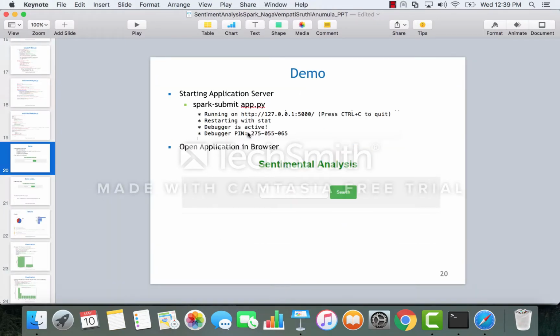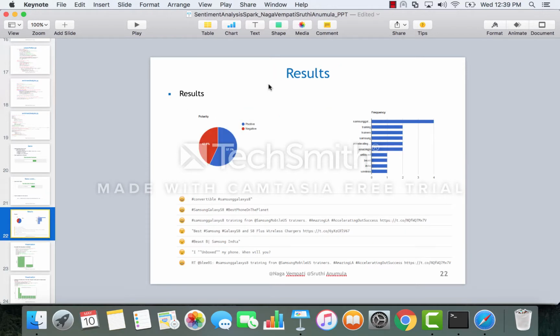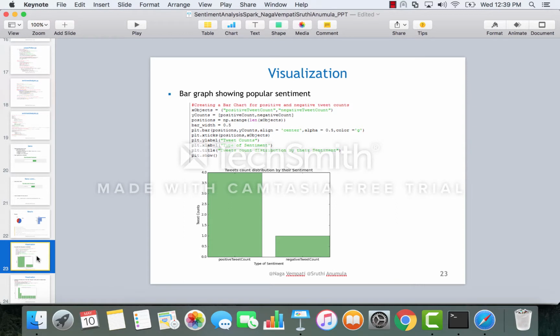As you can see, we have opened the web application and then the user has entered the input, and we also saw the get request, and we also discussed these results. Now let us go ahead and visualize these results in the terminal.